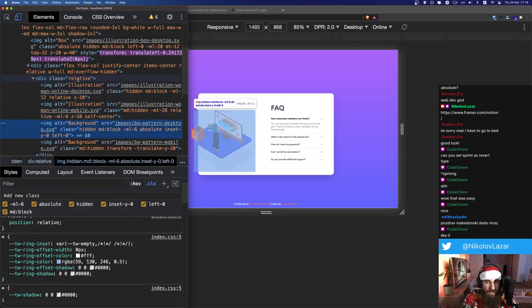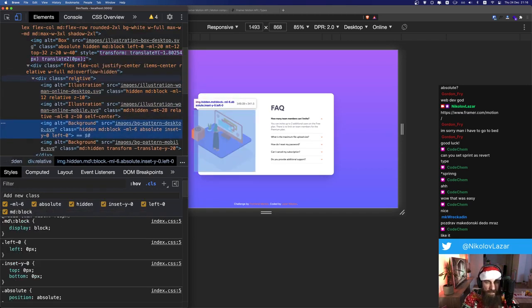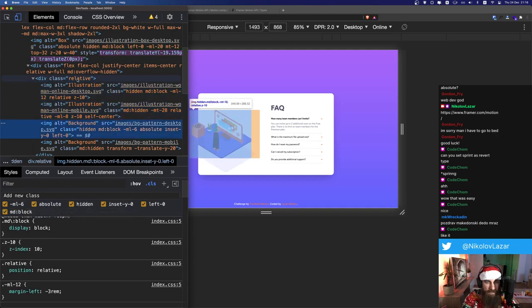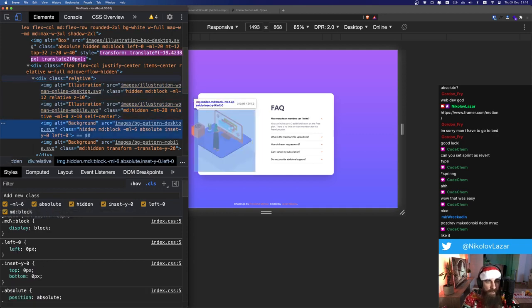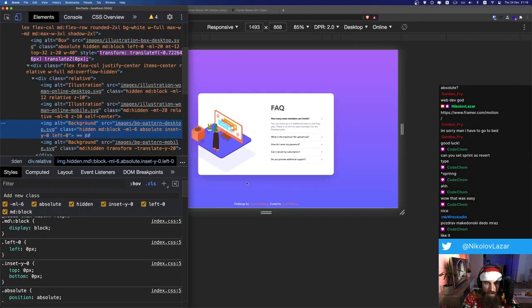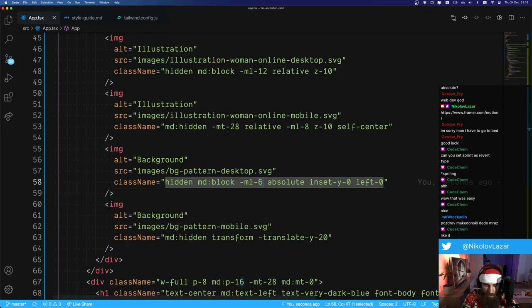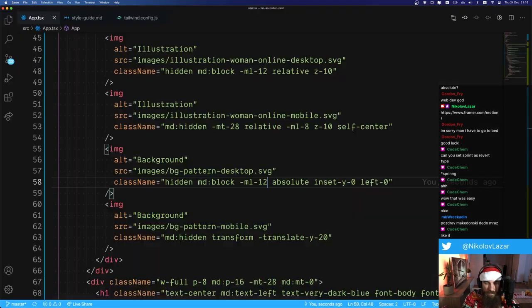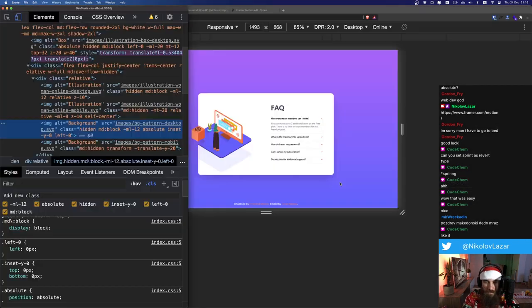We have the illustration. Where is it? We have the illustration and that's cool as well. And I guess we can play around with the backgrounds now for desktop. Here it is. We want to add some more instead of, let's do 16. Oh no, that's too much. Let's do 12. Okay, that makes sense. And probably left 0 instead y 0.